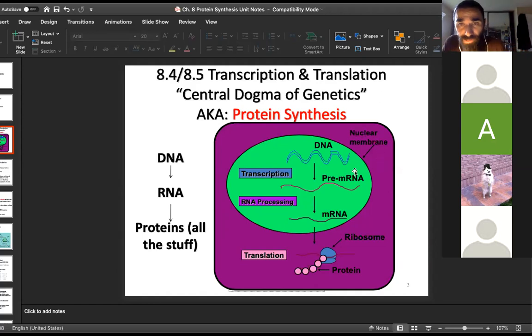If the green is the nucleus, what's all the other stuff inside the cell? Think back to your cell analogy poster that you did last semester. What's all this purple stuff? Cytoplasm? Thank you, April. It's the cytoplasm. So inside the cytoplasm of the cell, we have these little structures we call ribosomes.